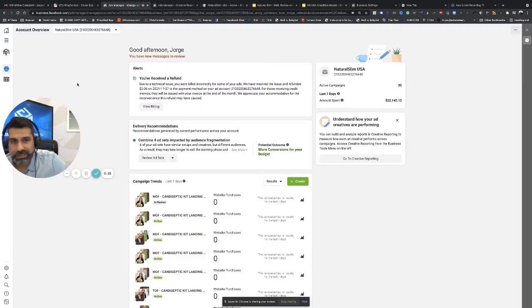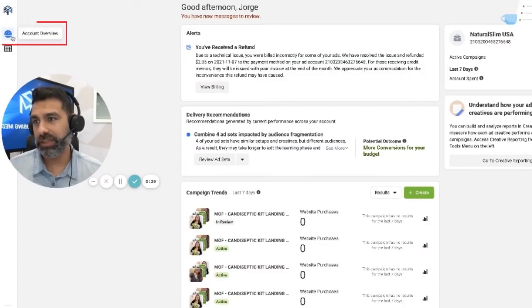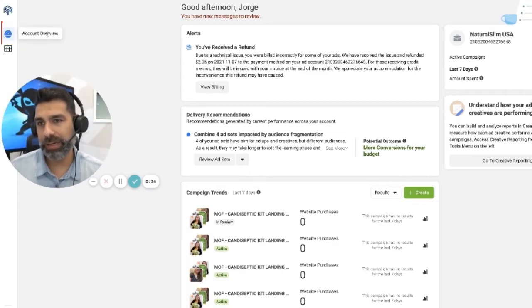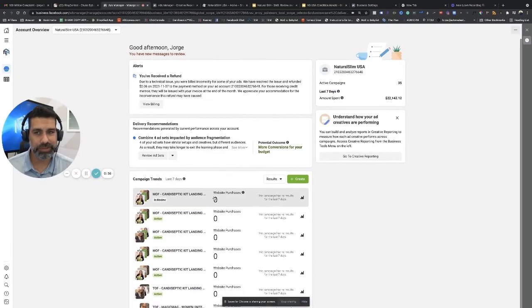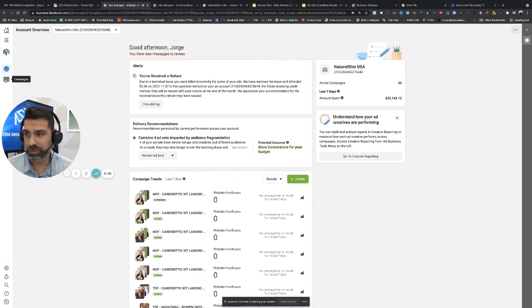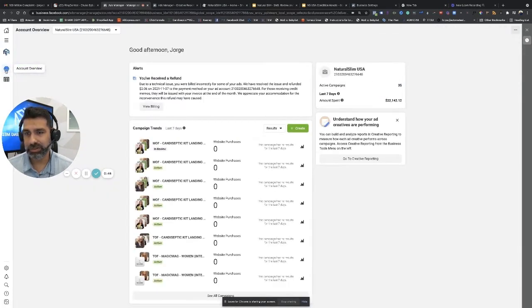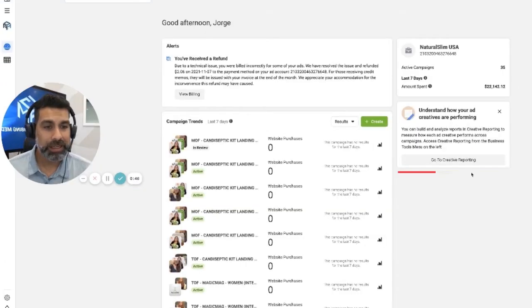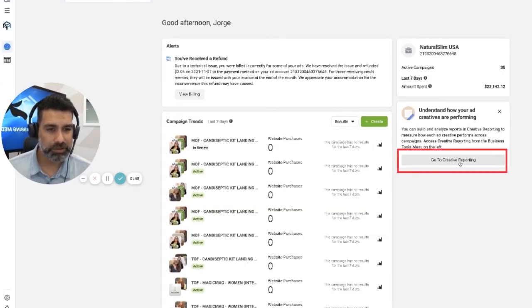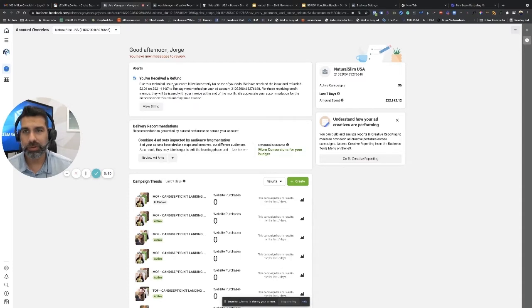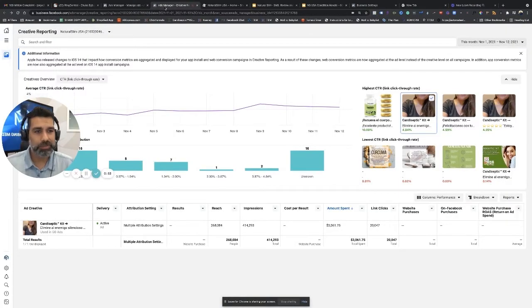I just noticed this is something new, at least for my business manager, my ad account. When you're in here and you're looking at the account overview section, which is this little icon right here, it pulls up different information for you than the regular ads manager dashboard, which would be more like this one here where you can see all the campaigns and ad sets and things like that, right? So if we go to account overview, I noticed something here, go to creative reporting. So this is what it looks like when you go to creative reporting.